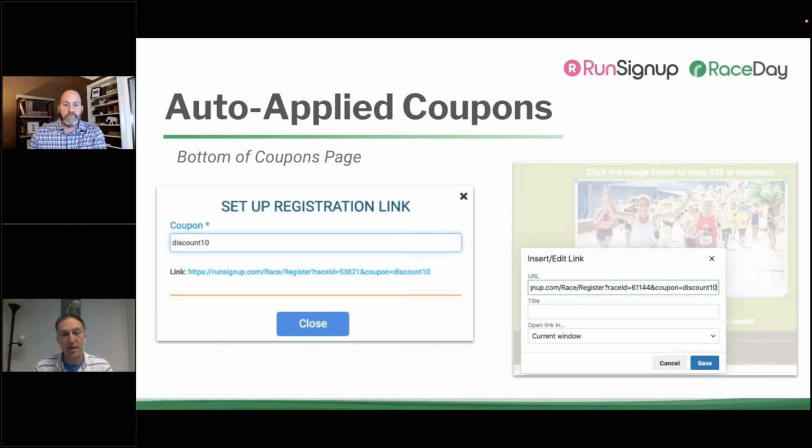And then the best way to do a coupon is to have it auto apply. So at the bottom of the coupons page is a little tool that gives you a pop-up, and you just type in the coupon. Now, it doesn't generate this link anywhere. It's just showing you the structure of the link. So you would just copy that link, and then you can add it directly into an email. On the right-hand side, it's showing that you created an image, and the user just has to click that image in the email, which then brings them to the registration, and it's applying that coupon automatically with registration.